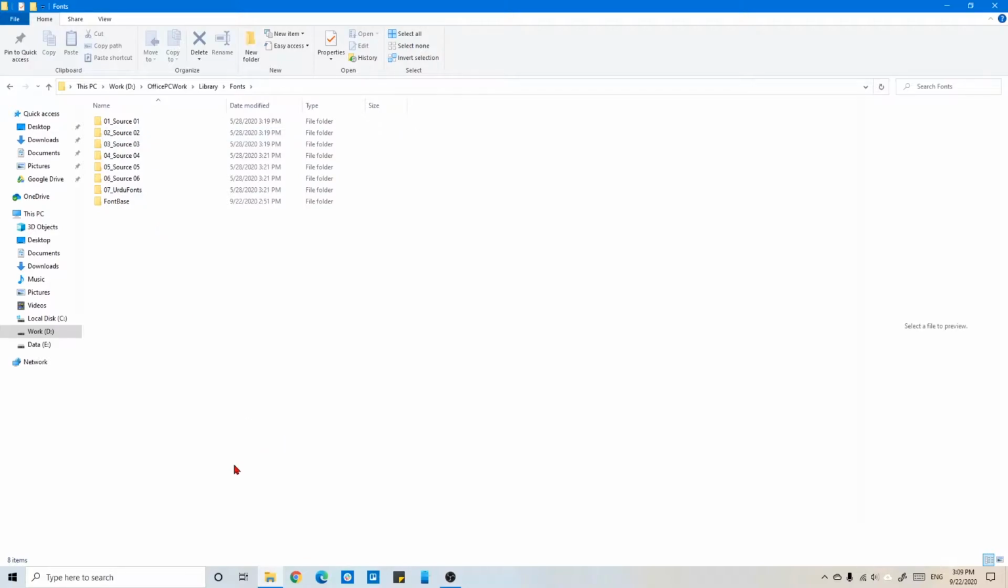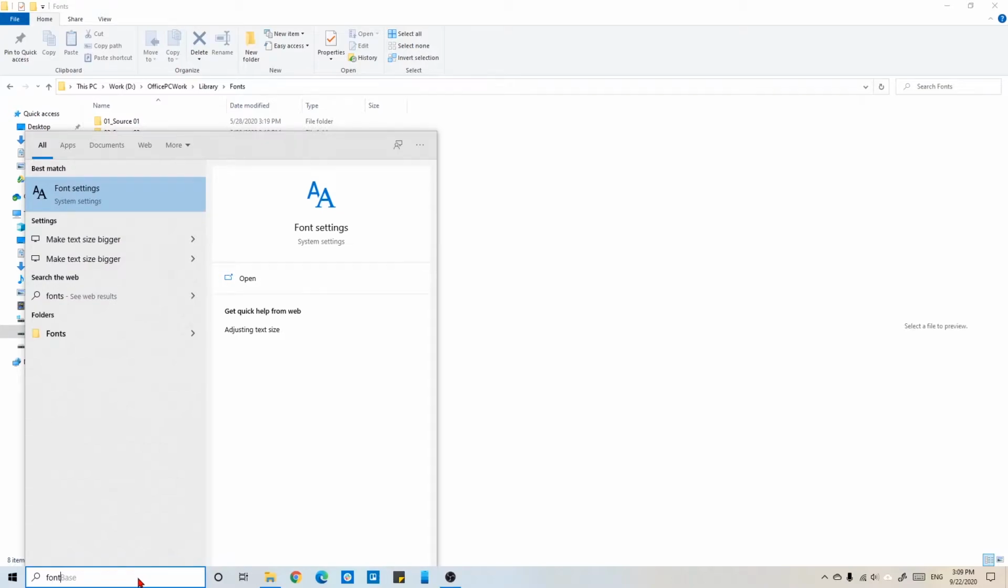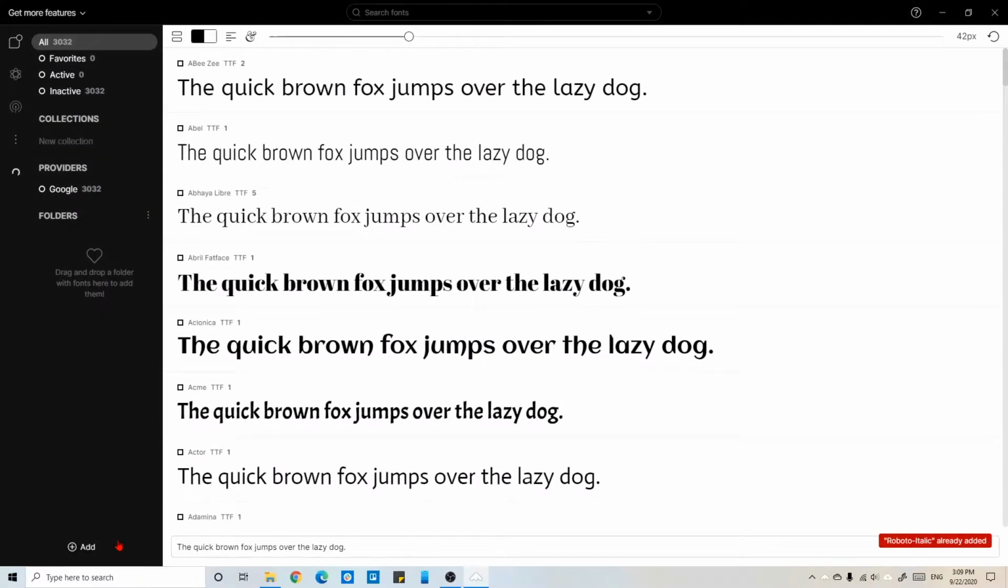The idea here is to sort all the fonts in some sort of folder structure that can help us navigate later. Once you organize your fonts, I recommend you download and install a font manager. I use a free and very powerful tool called FontBase.